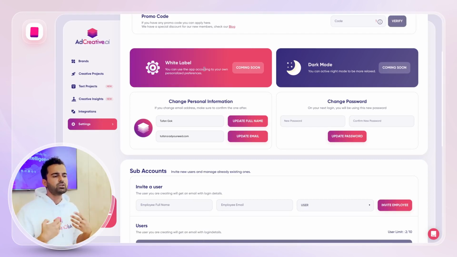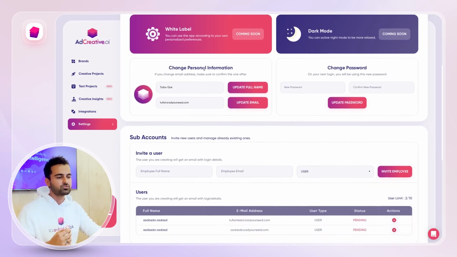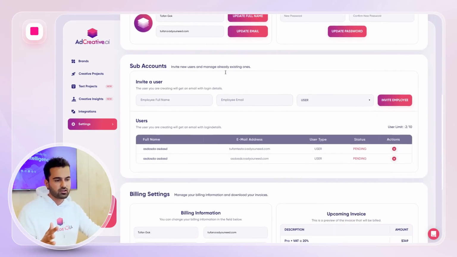This is a feature that is really requested by a lot of enterprise clients and also marketing agencies that want to basically sell Adcreative.ai to their clients, which is completely okay for us. We want to bring value to people, and if you believe that if you change the branding for your marketing agency and then you can sell that to the clients to get more value out of it, you're welcome to do so. That's why we're bringing white label. Dark mode is going to be here super soon as well. Then you can change your information here.